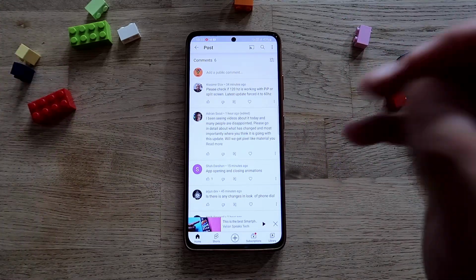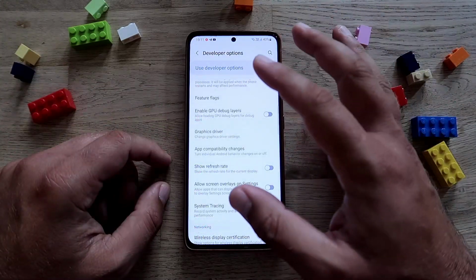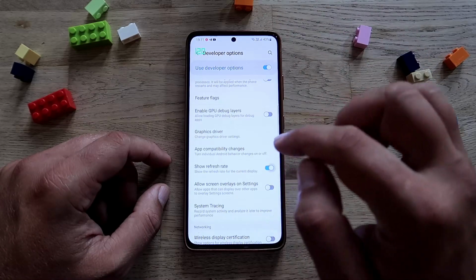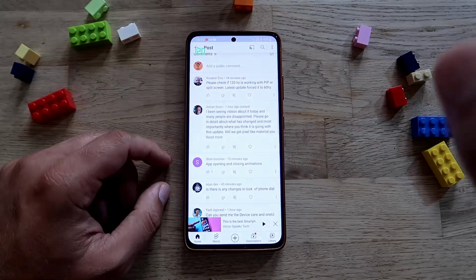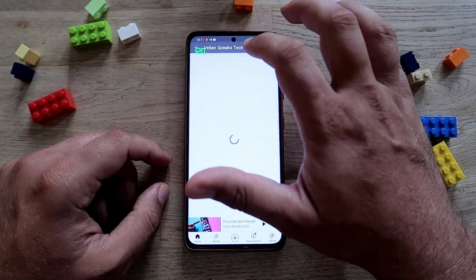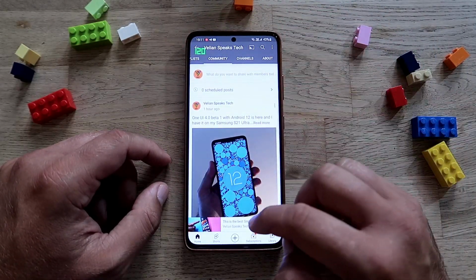I think I managed to confirm this, but let's be sure. I'm inside my developer options. I'm going to show the refresh rate, which we can see right now is 120. Right, I'm going to open YouTube and just try to play a video. Let's try to play this video, okay?